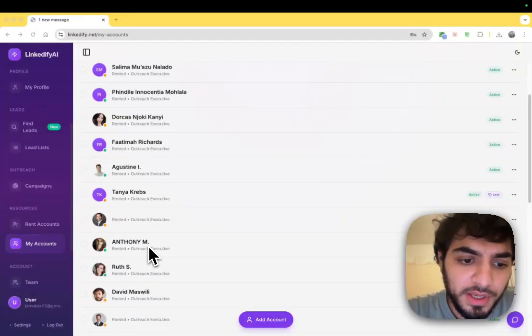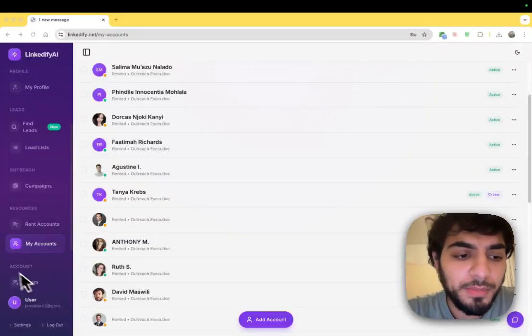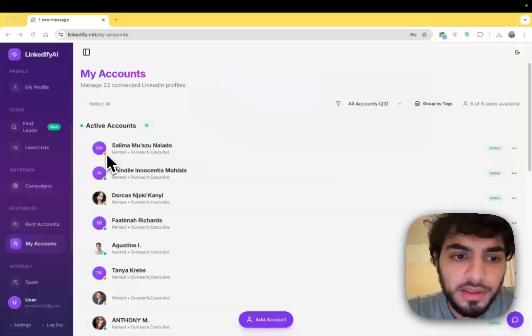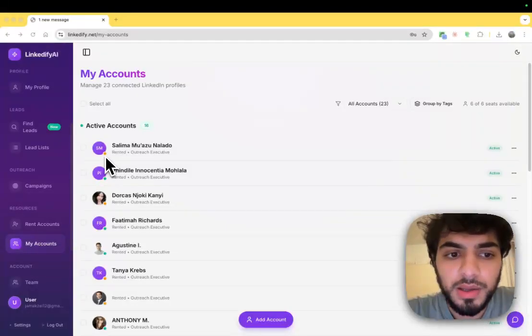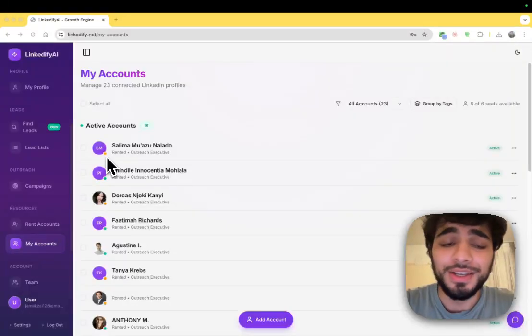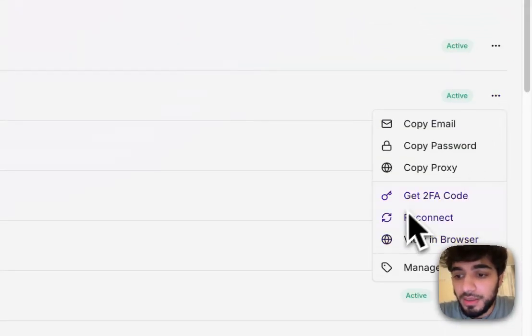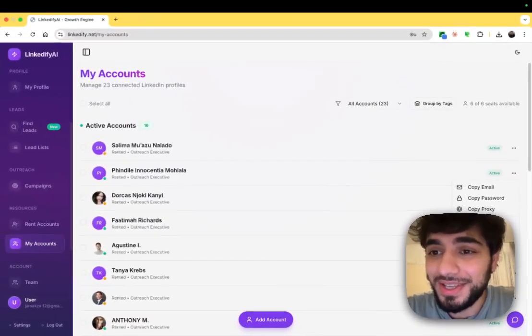Once you have the accounts connected into your my accounts section, what you will see is a few things. This orange circle bubble usually means the account is not connected. So to connect the accounts, you want to press this button. There'll be a button here that says connect, and you can connect straight away.